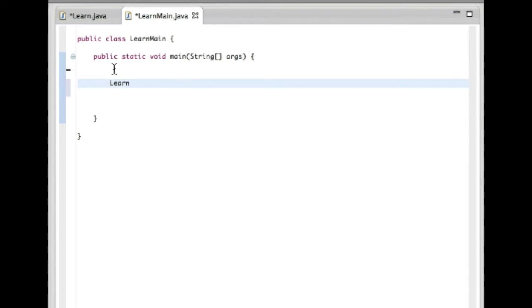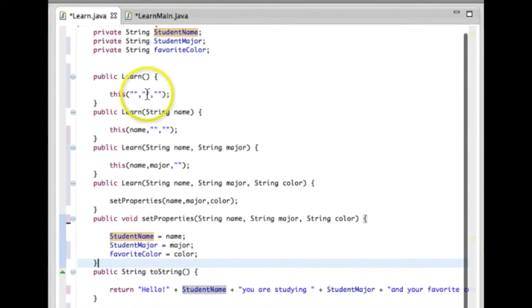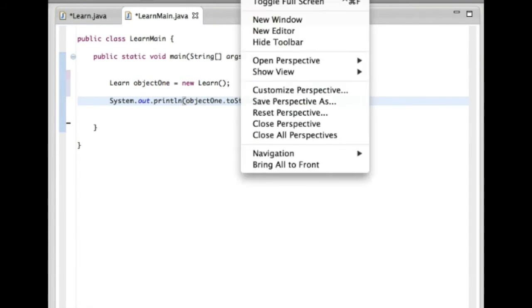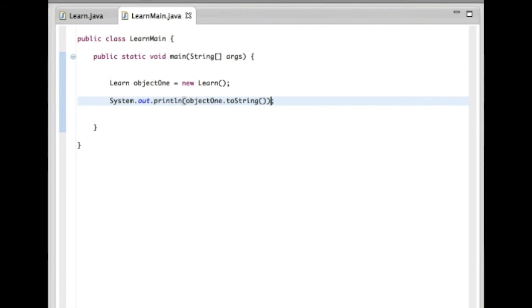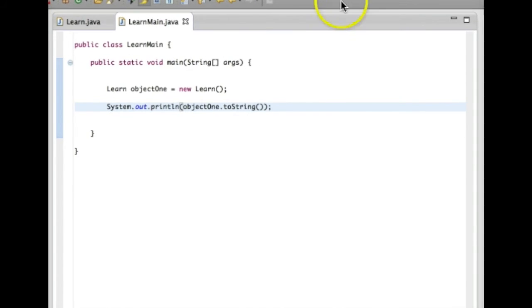Okay. And now what we can do is we can actually go and create these objects. And so we can say Learn object1 is equal to new Learn. And because we created a default constructor, that's okay when we specify it, but obviously when we call this toString method that we created, System.out.println, and print that, when we run it, it's not going to print our instance variables. It basically says hello, and then you are studying and your favorite, all that, without the variables.